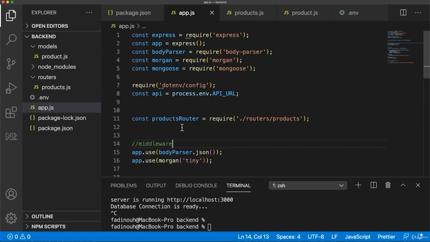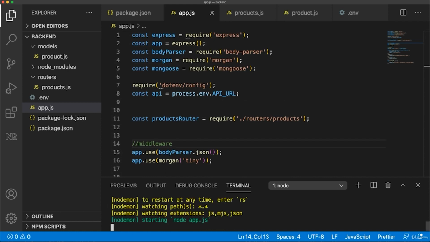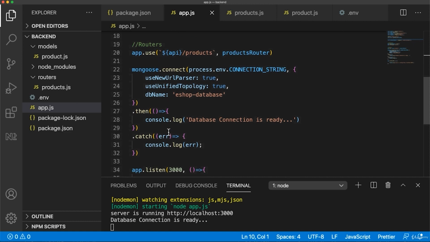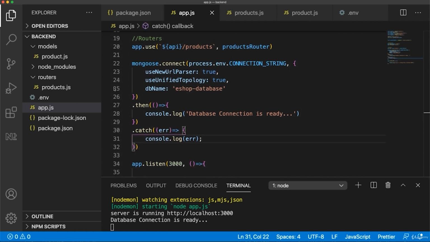Let's see now if everything works fine. We can say npm start. Everything is connected and everything is working smoothly. The same thing will go also for the other database collections. For example, I will have here orders.js and also user and also the category. Also the same thing for the routers. I will have the same files.